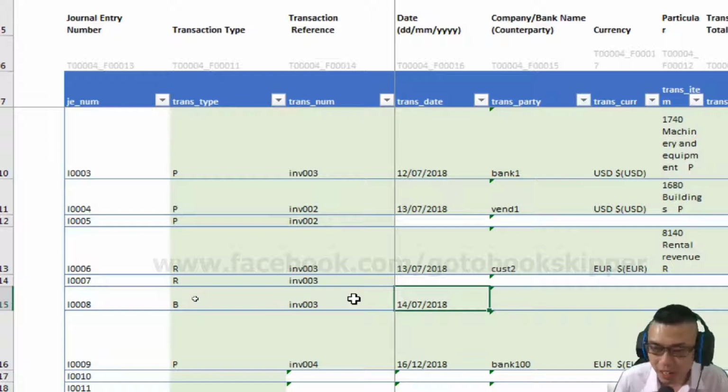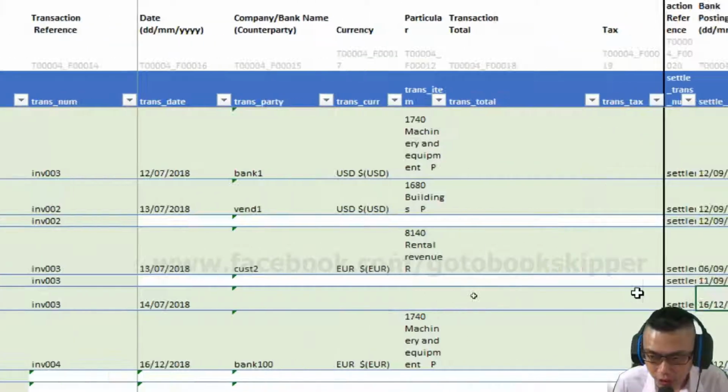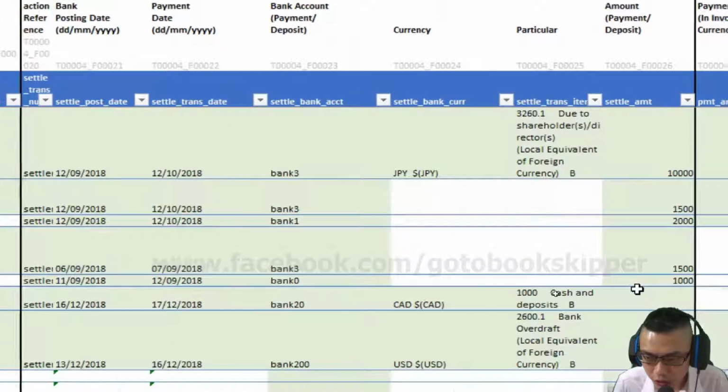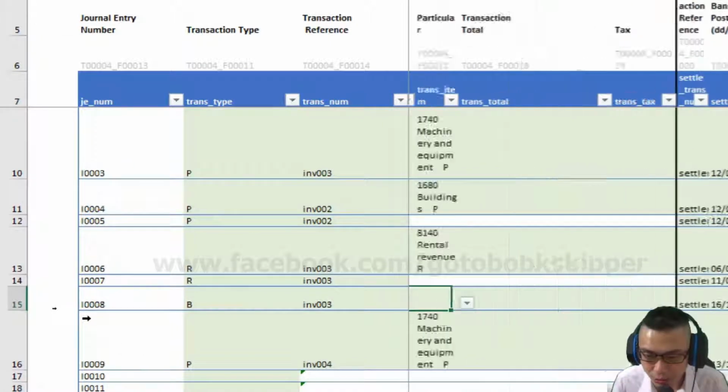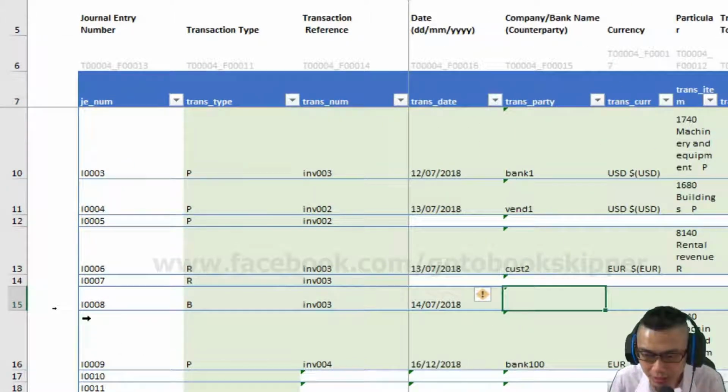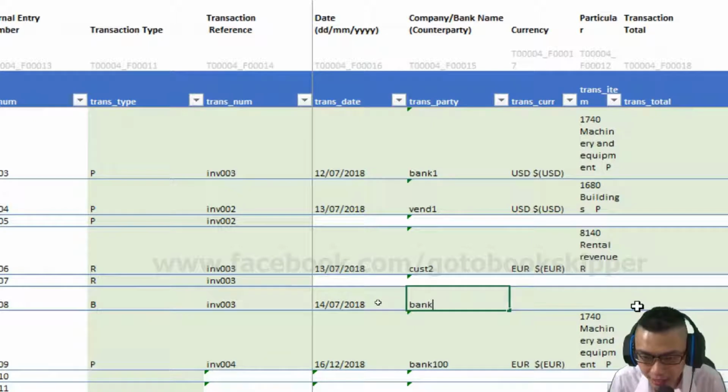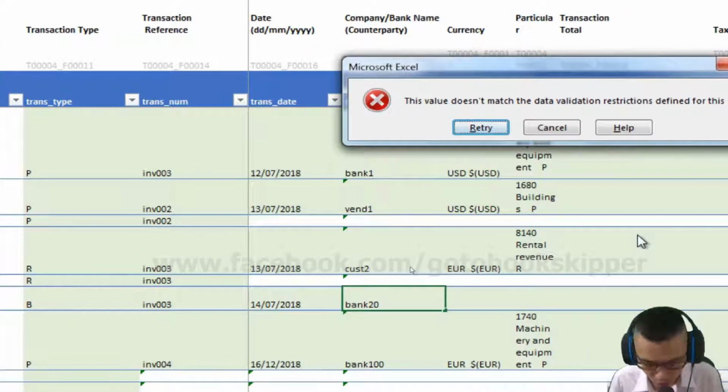That's why I'm trying to check my logic to make sure that I won't get any error even if we have this problem. So now I should not be able to select the bank account 20 here because I just set the validation rule. So let's say if I test my logic by entering bank 20, I should have a warning message.